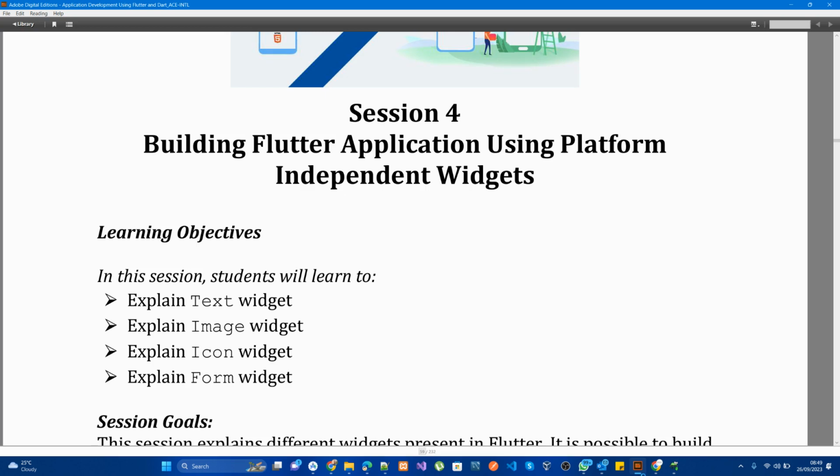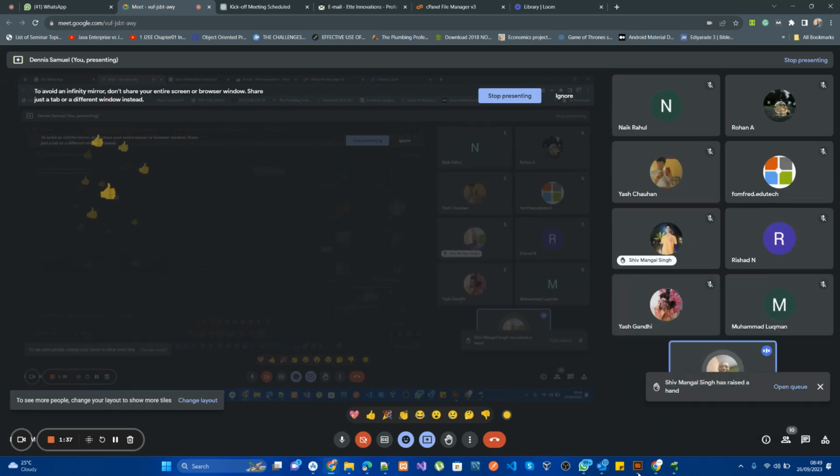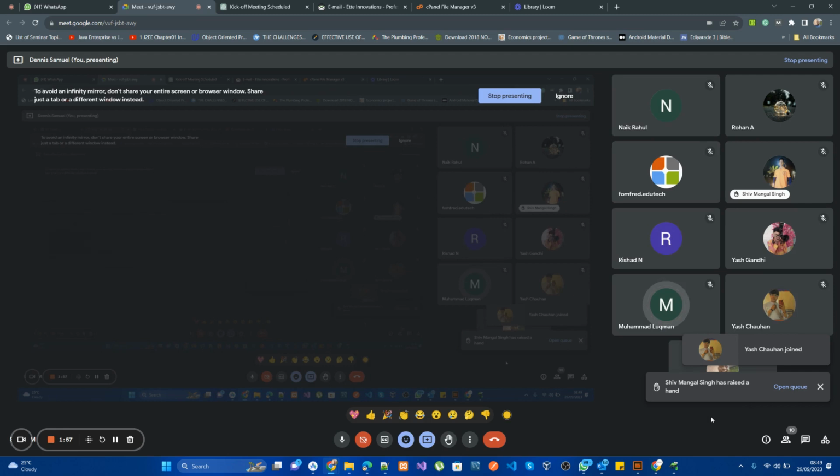And platform independent widgets, as I discussed last time, is all about. Does somebody want to ask? Okay, can you ask a question, please? Who's raising a hand to ask a question? Want to ask a question? You can ask. Who wants to ask a question, please?